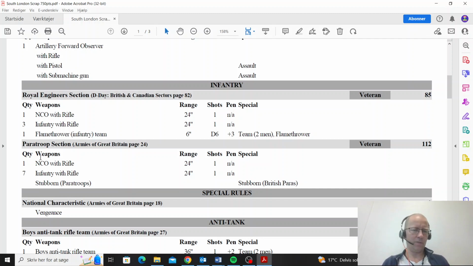They've got rifles, so they are set up as a skirmish unit, but they can actually push quite well. Just don't assault with them. Special rule, vengeance. Yes, this is the way to go.